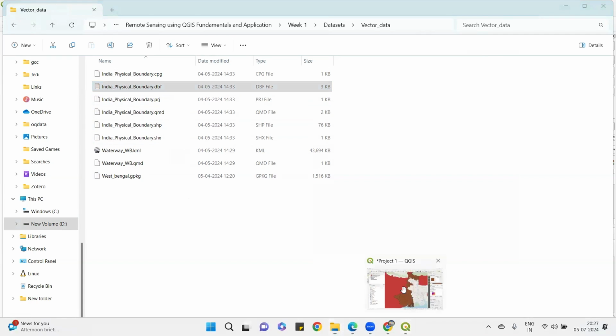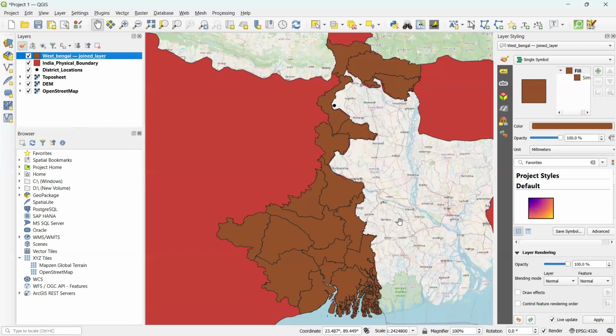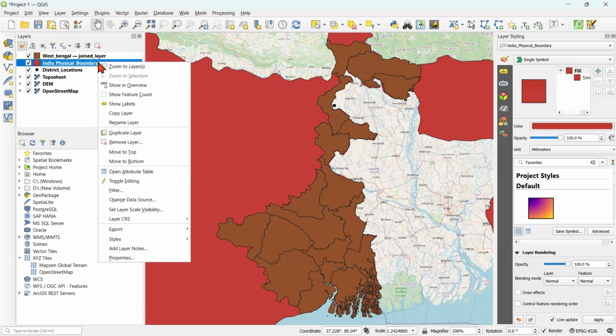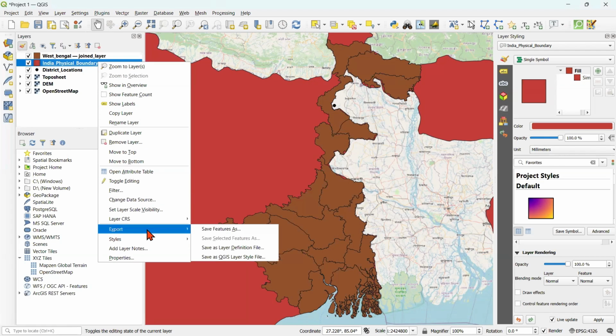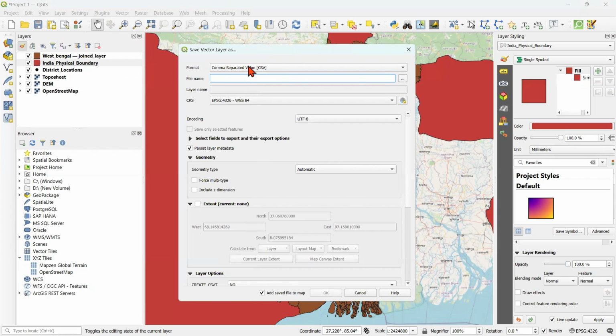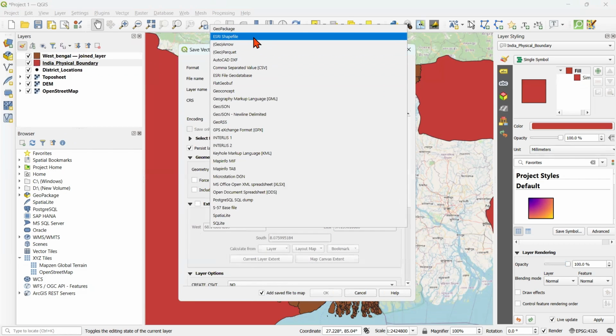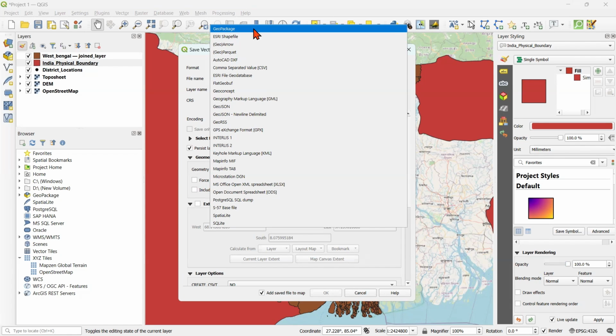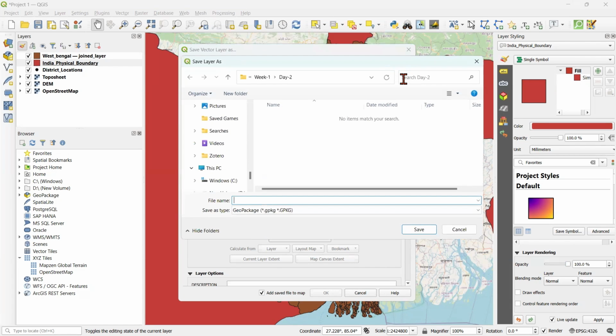Now you should also know how you can change a shapefile into a GeoPackage when you want to, of course, transfer it to someone else. So this was our shapefile, right? When you right click on it, you go to Export and click on Save Features As. This is already in the format of ESRI Shapefile. You click on GeoPackage here if you want to change it to another vector format. Then give it a file name.